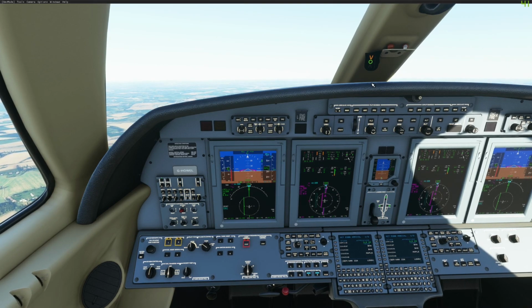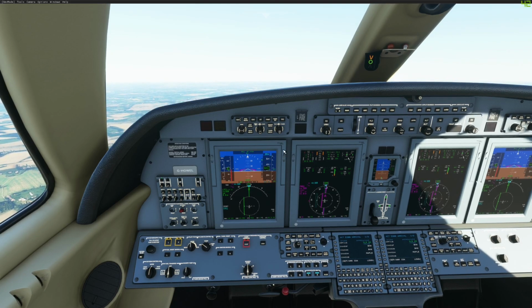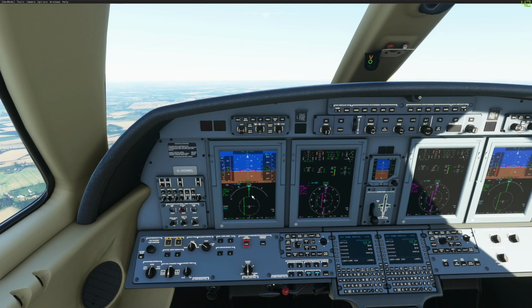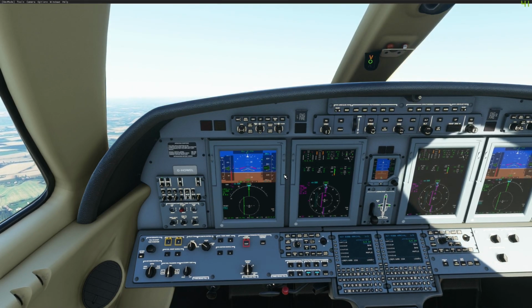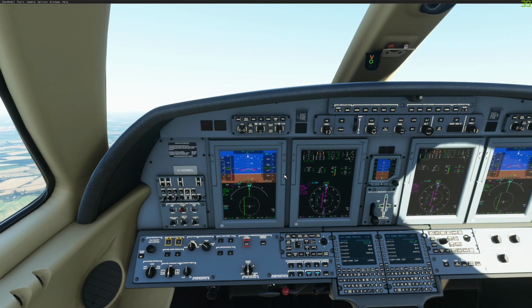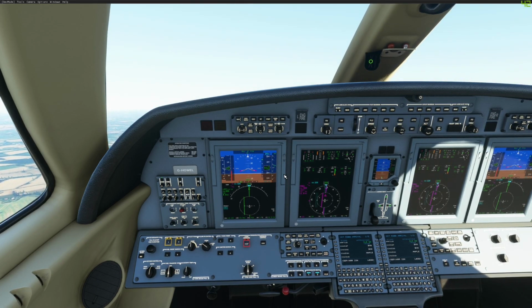Now, because I'm retrying this approach, I don't really need to do anything now because the aircraft has remembered its settings. You can see the localizers there. The only thing I am going to need to do on this is increase my speed before I stall, before I press the brake pedal, and then we can have another go. It's as simple as that. So hopefully you find that of use.